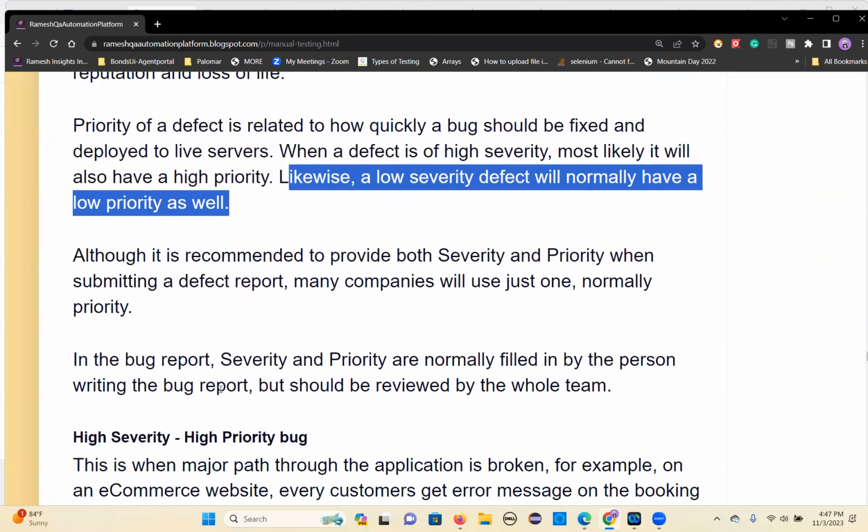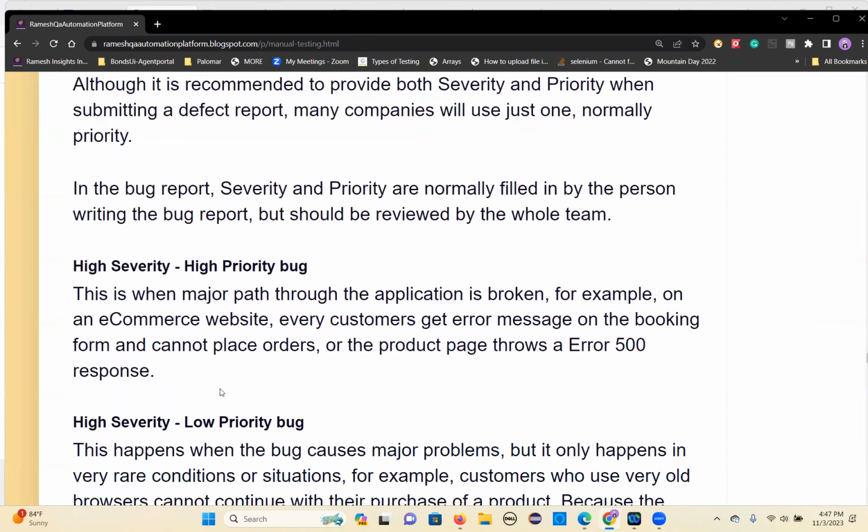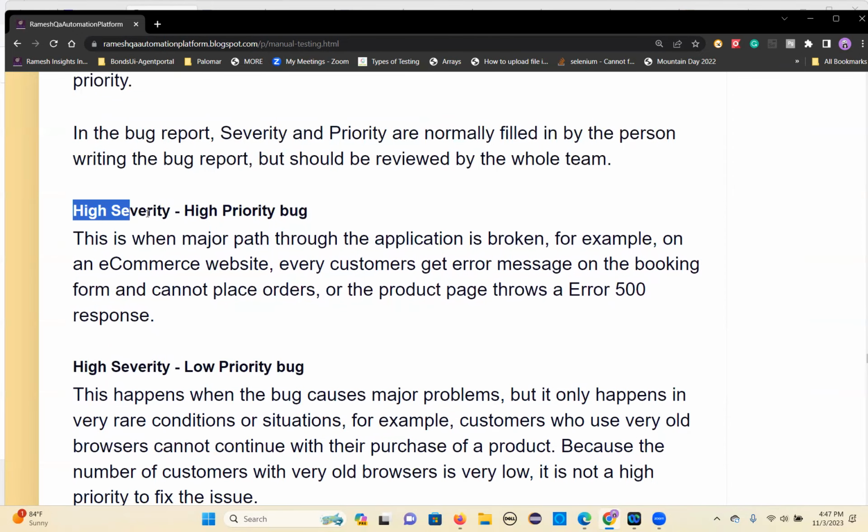So let's see some examples. What is a high severity, high priority bug? They will ask, can you give me one high severity, high priority bug? You can answer any one of them.